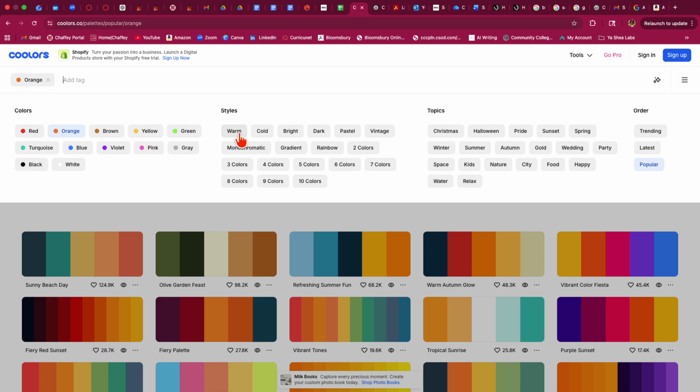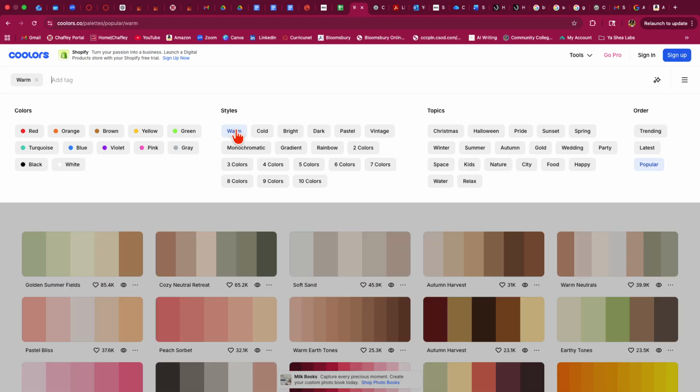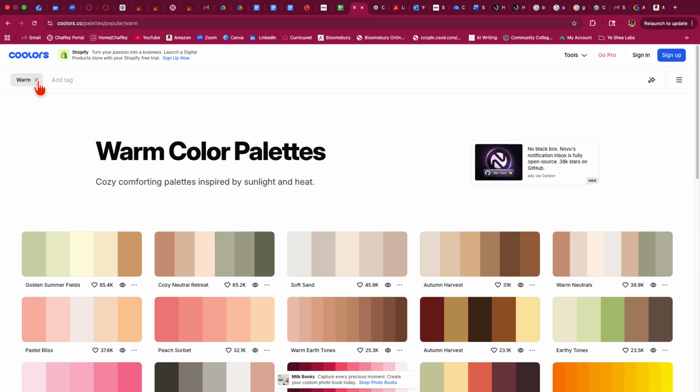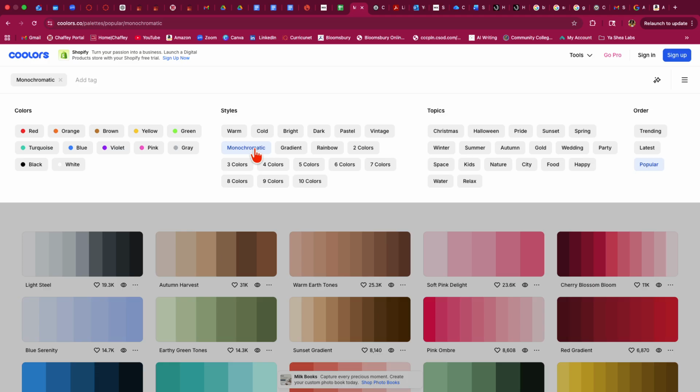Now you see over here there's styles and topics too. You can only pick one of these, or they're gonna want you to go pro. If I want something orange, I would click orange. If I want warm colors, you see that I have warm colors. Here it's a lot of pastels, so maybe down here would be good for the brand kit, but definitely not here. Some of the other things you can do: we don't want monochromatic. Oops, I'm sorry, it's gonna make me go pro because I'm picking 2 things at a time. We don't want monochromatic for a brand kit. That's really challenging.